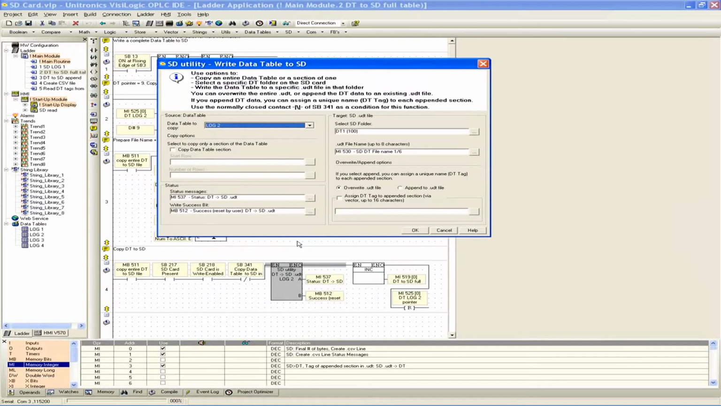So the first option is the source, the data table. In this case, we're copying log 2. So data table number 2, log 2, we're going to be using as our source. And you do have the option to only copy certain parts of the data table as well. If you want to specify a starting row, a number of rows, you can do that. But for demonstration purposes here, we're just going to be copying the entire data table.